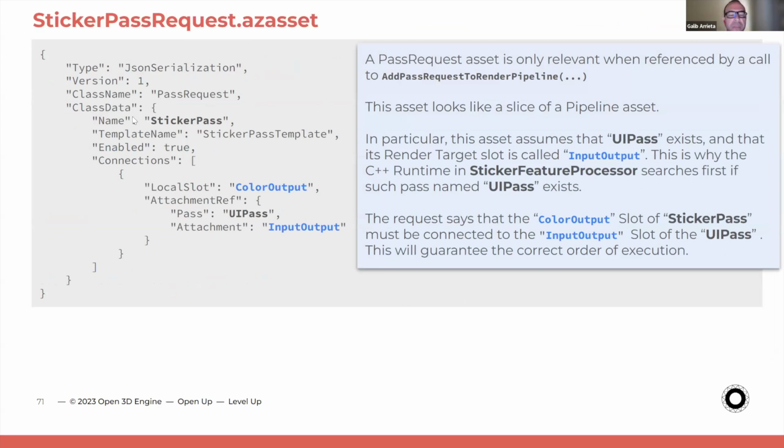Now, something interesting that changes is that we need to create a sticker pass request asset, where we define the connections, exactly how this new pass connects to the existing passes. So all we're saying is, hey, we are looking for a pass called UI pass, and we are gonna take whatever is the input-output attachment of the UI pass. That's just a name. You have to know that the UI pass has an attachment with that name.